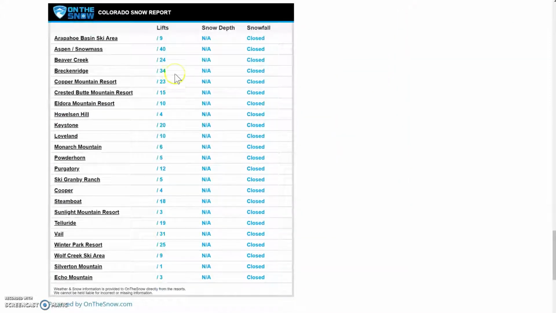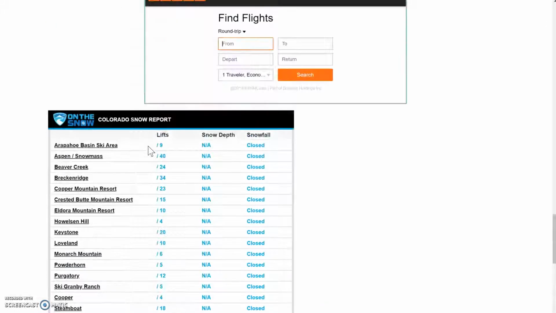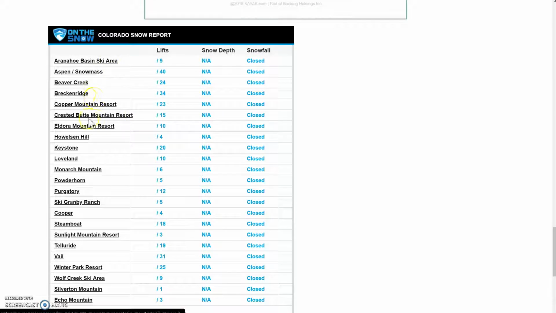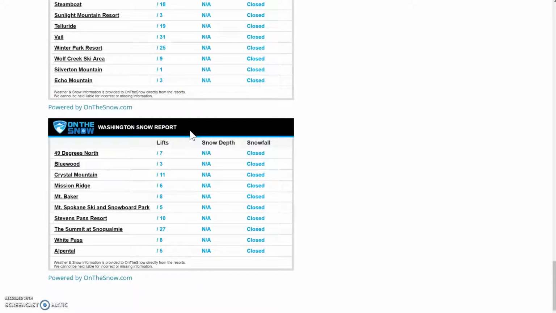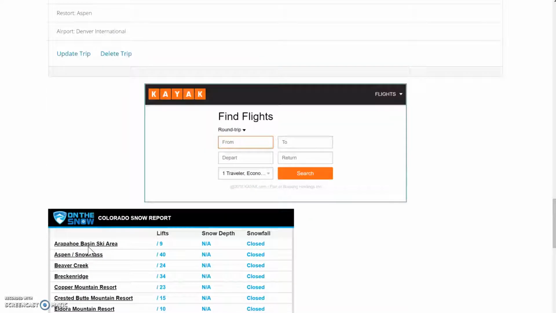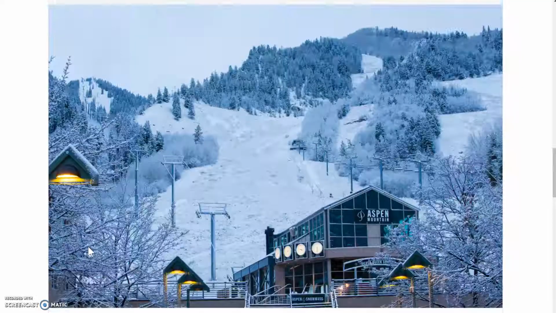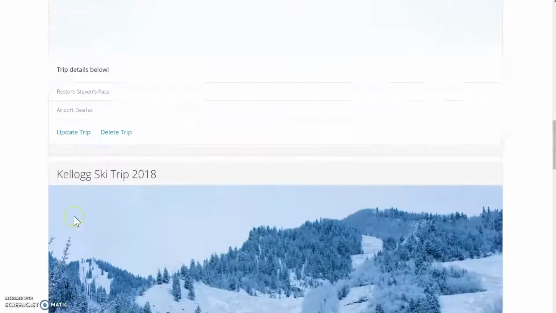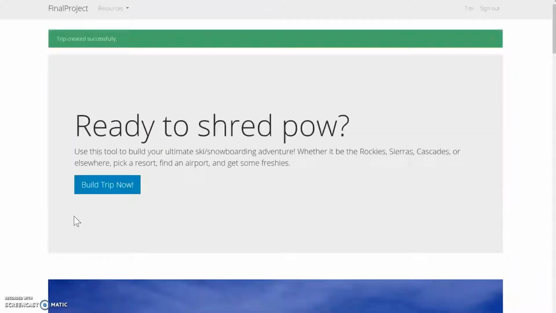Additionally, I have some other APIs for snow reports. I have a Colorado snow report, which if you look here, Aspen Snowmass, it's 40 lifts, there's no snow depth, and it's closed because it's the summertime. And then same thing for Washington, because those are the two main states that I'm looking at. Yep, so that is the website that I have for my final project.